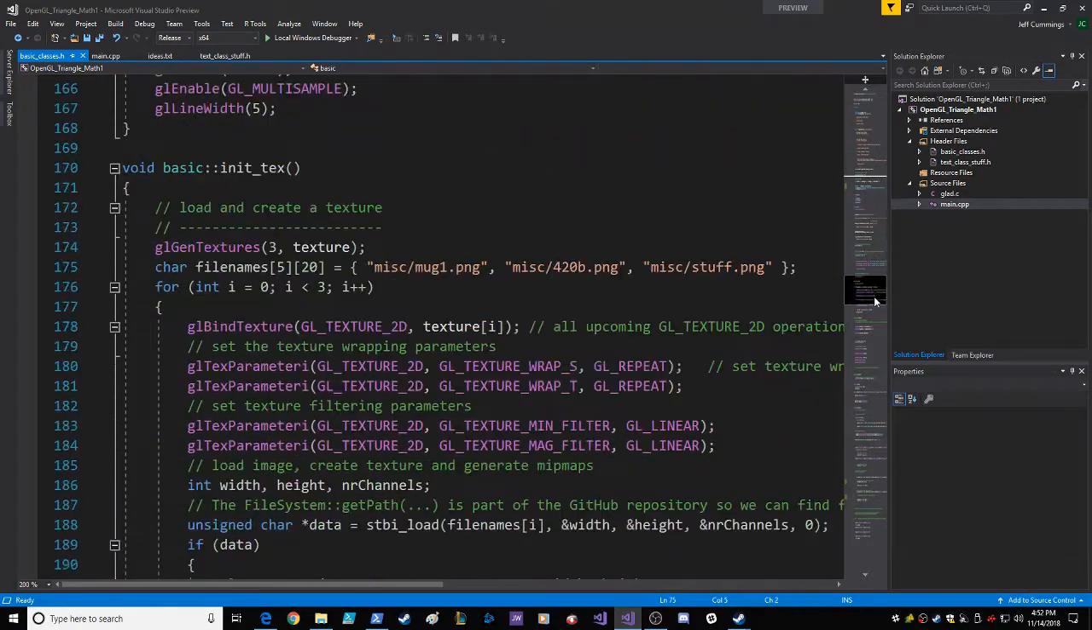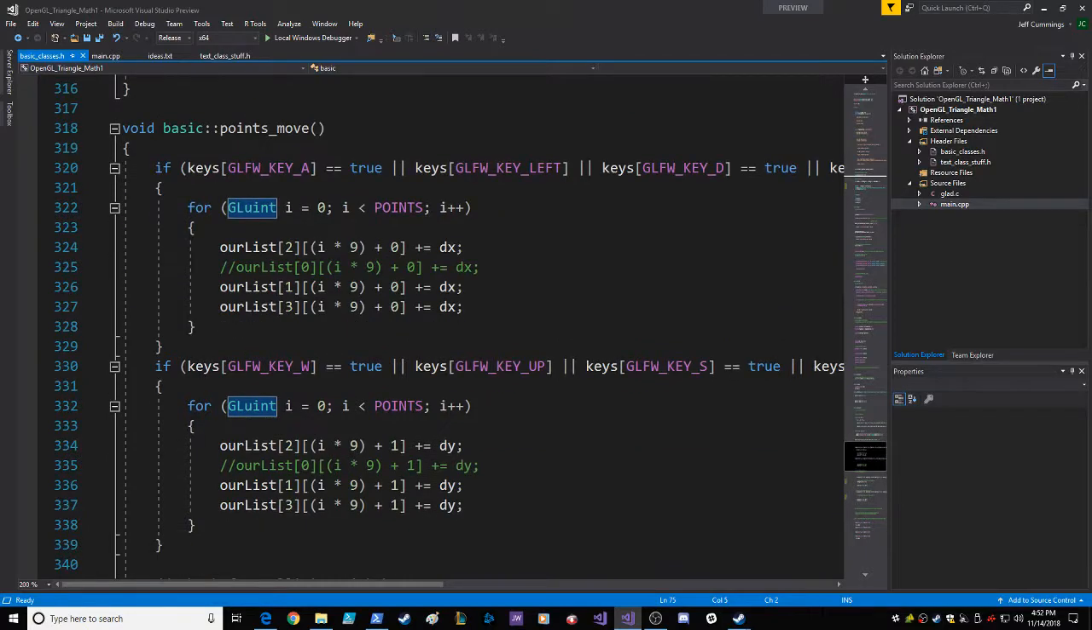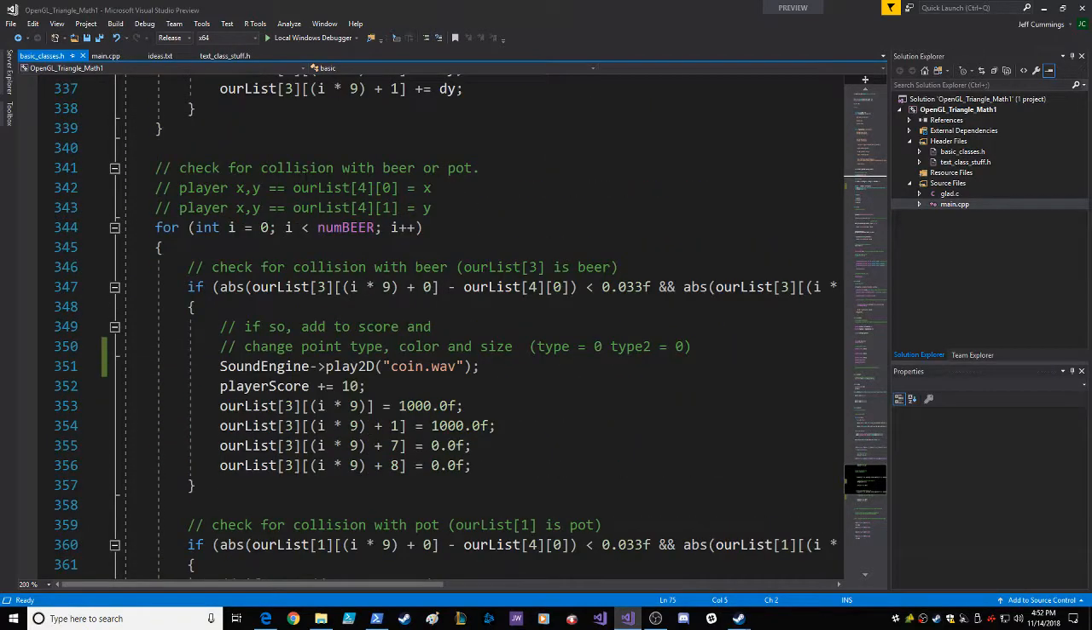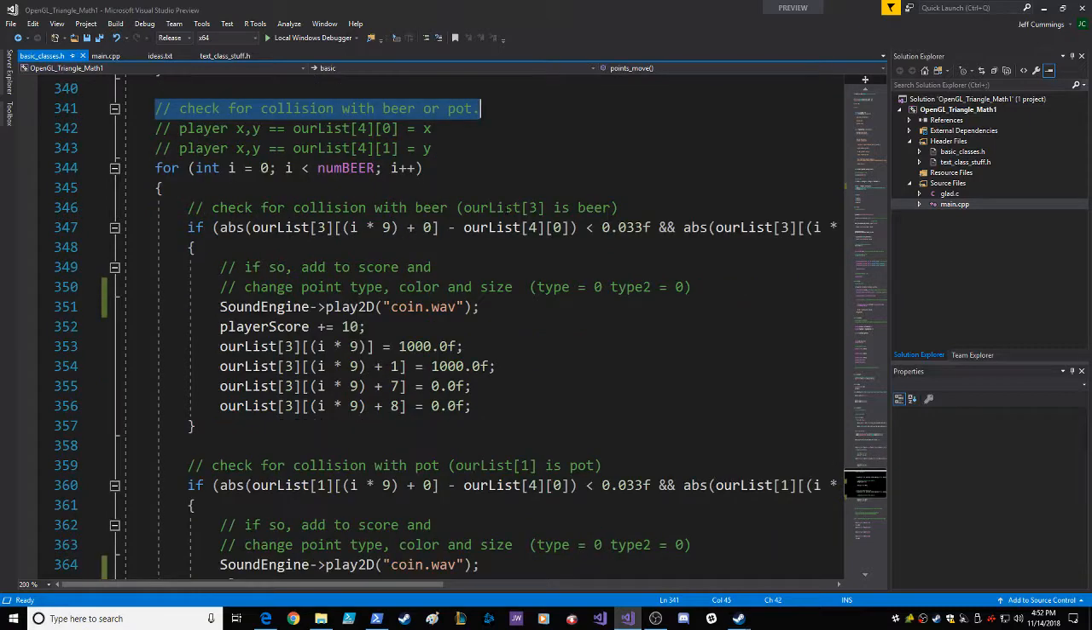The only other time that we use the score is down here when the points are moving and we check for a collision with beer or pot using the player's X and Y. I put the player on the fifth array index there, correction, not the fourth. So the X and Y are just 0 and 1.